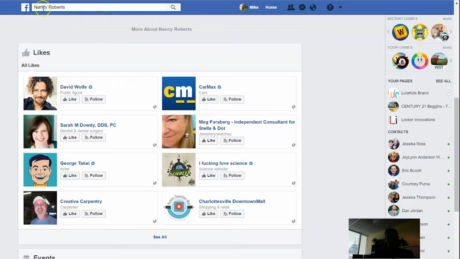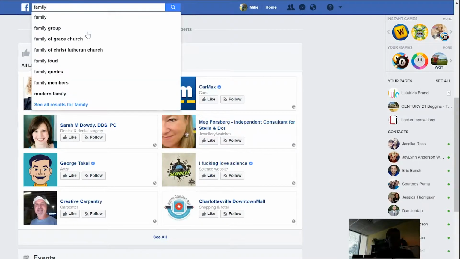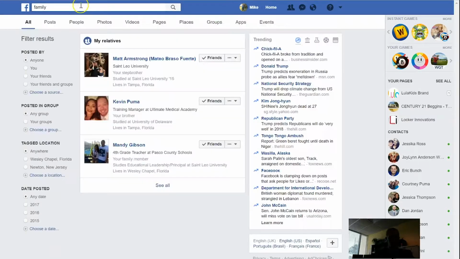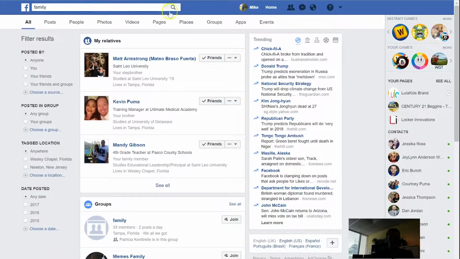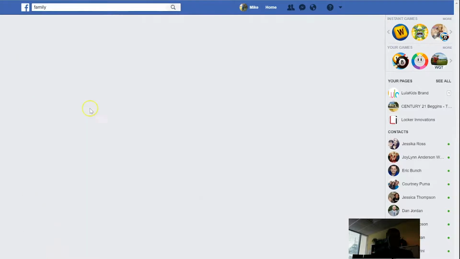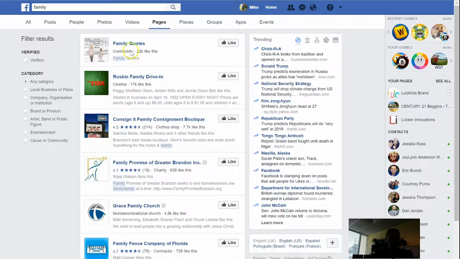The other way that I can start to engage with them is by posting content, right? So let's say my niche was families, right? All I have to do is type family up here in the search bar, come to pages, find pages that are driving content towards families, right? These are family quotes. Perfect. So now I can curate content for my own page, right? That's family focused, which is my niche. It's how I want to brand myself. It's who I want to service.